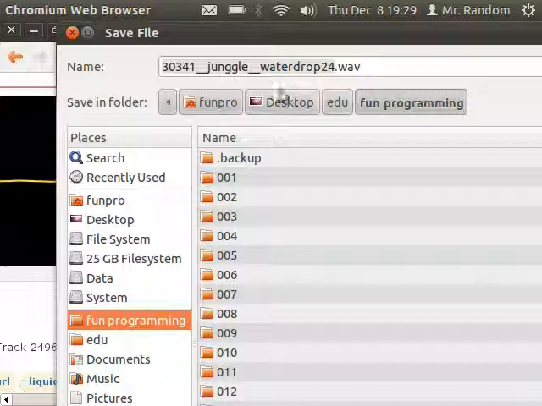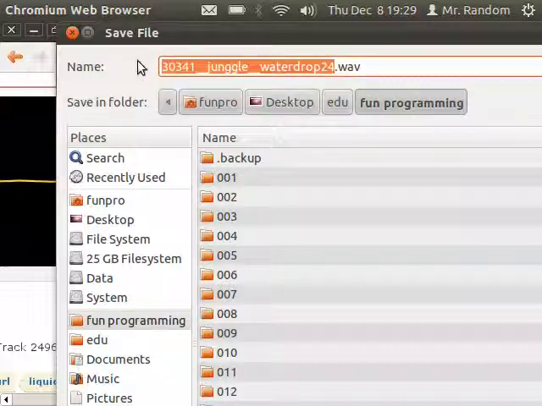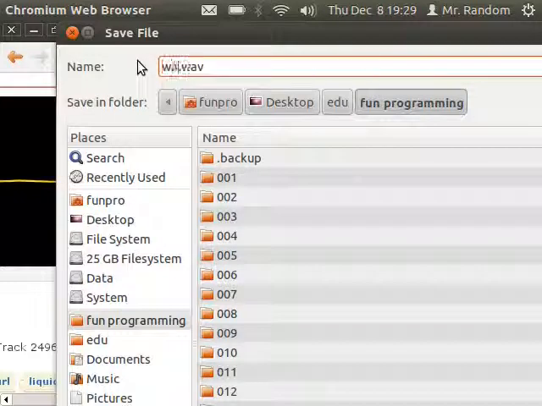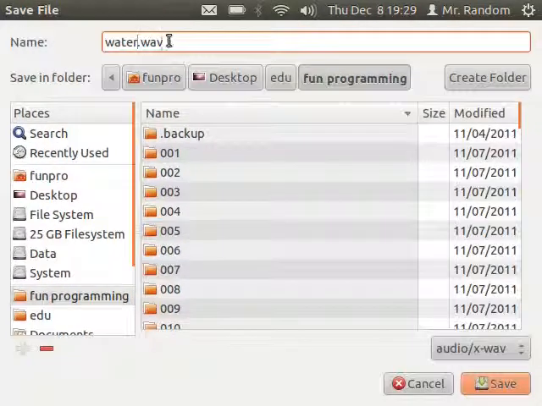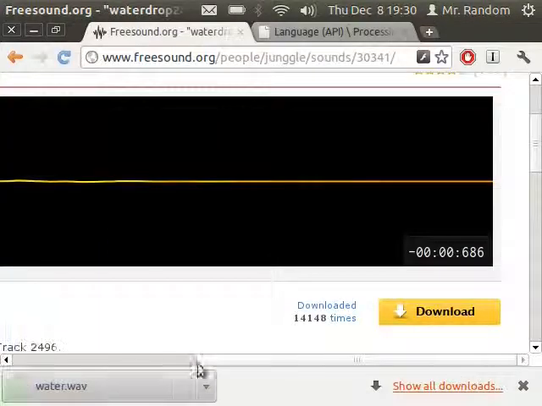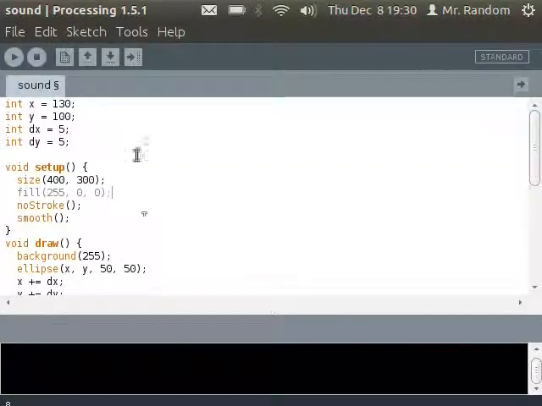I can choose a folder and give it a name. So instead of all this long name, because this would be hard to remember, I'm gonna call it just water.wav. It's good to keep the extension, don't change this. Sometimes you will work with WAV files, sometimes they will be MP3 files. If you want to rename it, just rename the part in front of the dot. So I'm gonna save this file there. Now the file is saved, so I can go back to my program here.